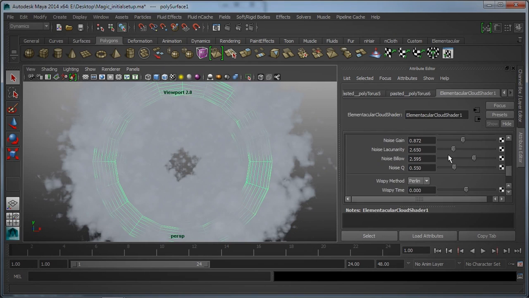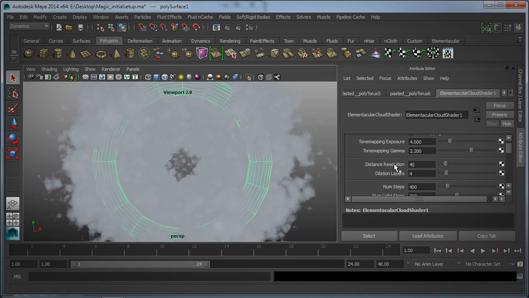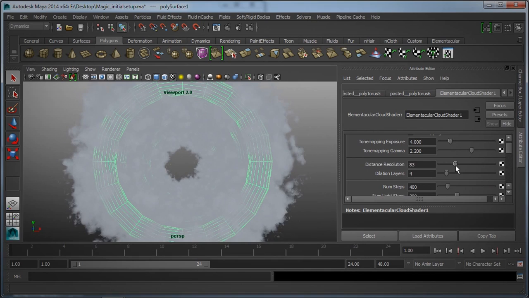The first parameter I'm going to change is the distance resolution. I'm going to turn this up just to get a narrow field around the toruses. Let's go all the way up to about 120. Also, I need to turn up the dilation layer, so the number of layers where we actually dilate out the smoke.